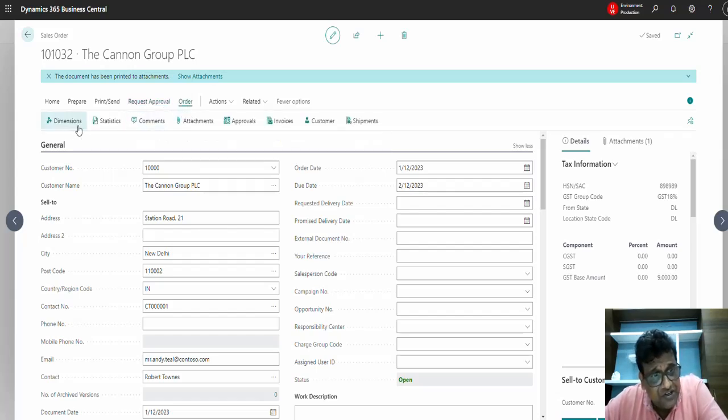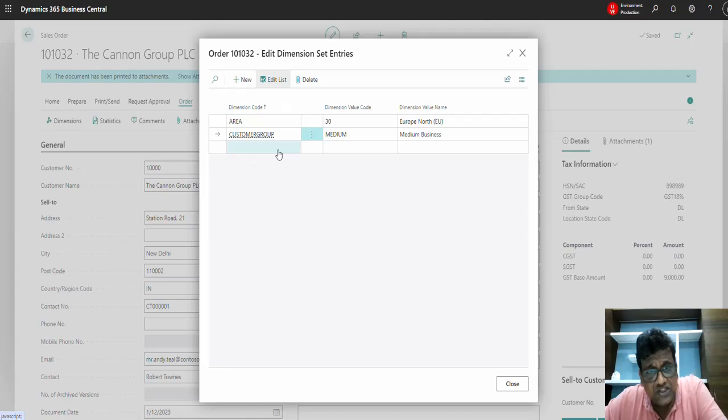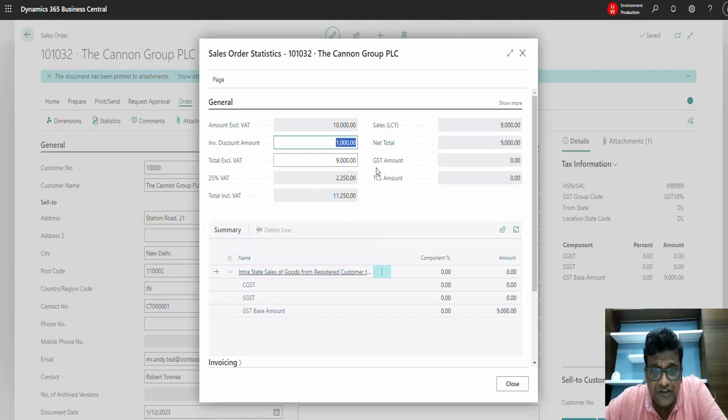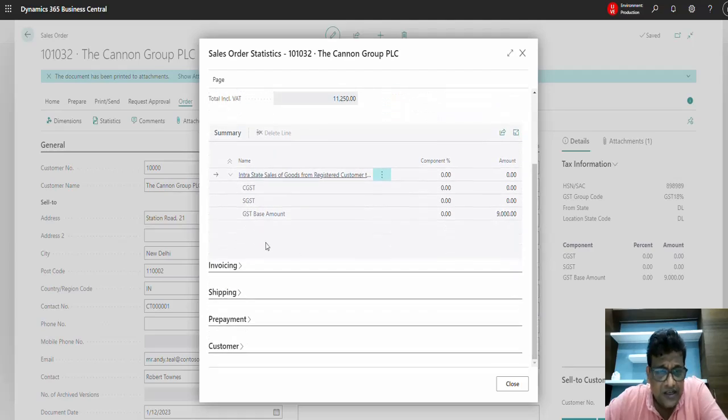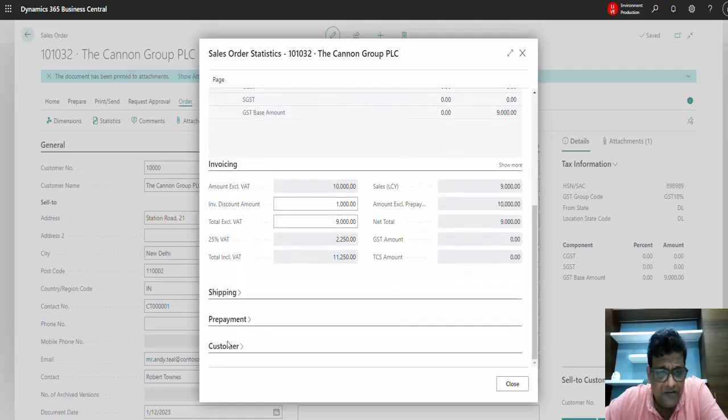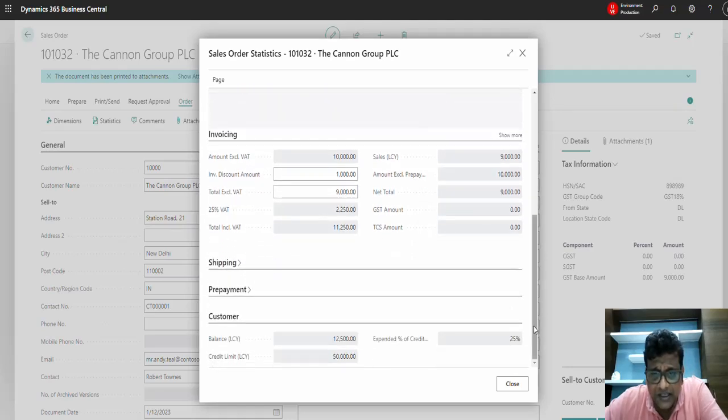I can put my dimensions, whichever I want to put in. So my customer group has already come in. I can see the statistics of this particular order. Very wonderful feature. It is telling me how much profit I'm going to earn on this, how much is going to be the cost for me, what is going to be the total profit, and everything. It also shows me the details of the customer.